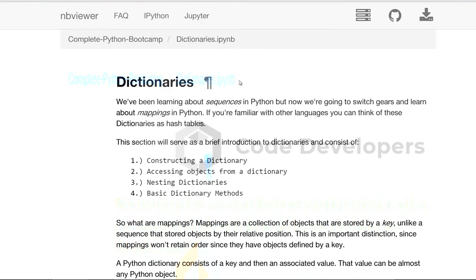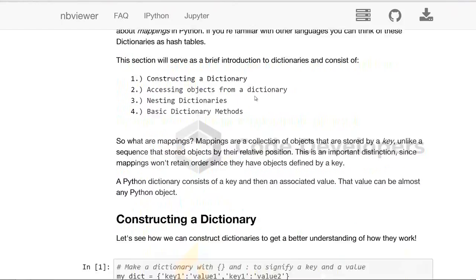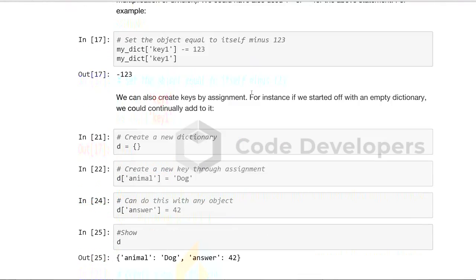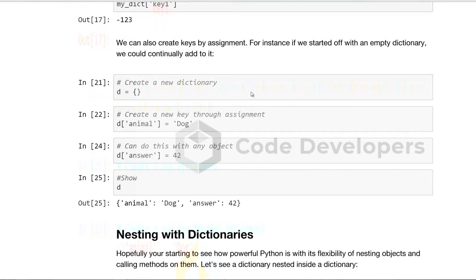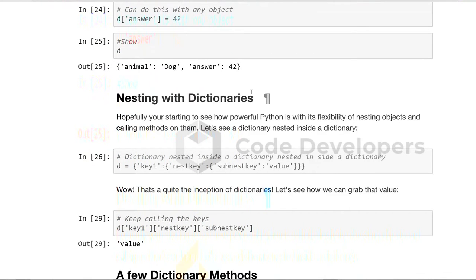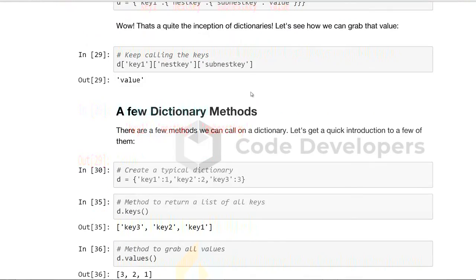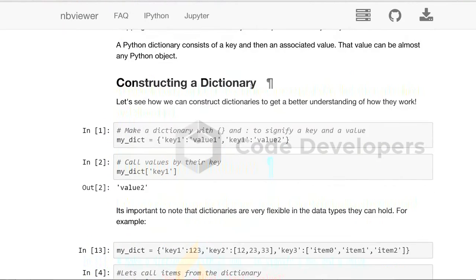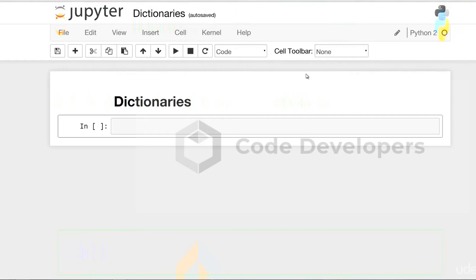So right now I have opened the Jupyter notebook and we're going to be going over how to construct a dictionary, various ways to access objects from a dictionary, learn about nesting of dictionaries just like we learned about nesting of lists, and then we'll learn about a few of the basic dictionary methods. Okay, so let's go ahead and get started with the code.